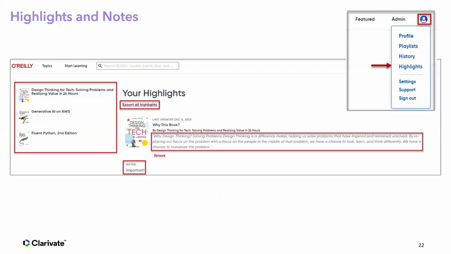I also want to point out on the book reader page, you can highlight important sections of content and add your own notes to enhance your learning. And to access all of these, you can click on the Highlights tab in your user profile. Once you do so, on the left, there will be a list of books where you've added highlights and notes, and all highlights and annotations appear below highlights.